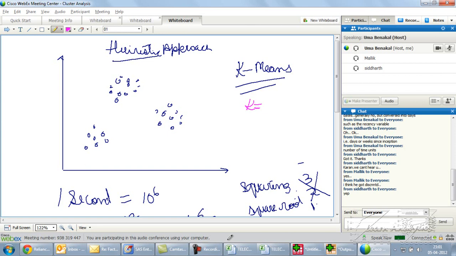Siddharth, how many clusters do you want to create in this data set? 10 clusters. 8 or 9 clusters? Why 8 or 9, right? Siddharth, I see 3 naturally occurring clusters. Why not 3 clusters?